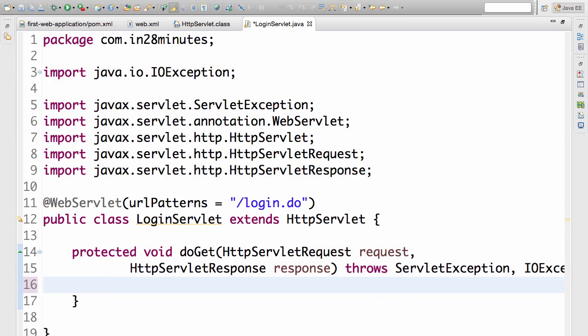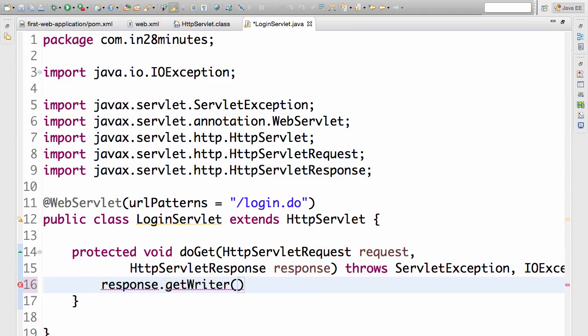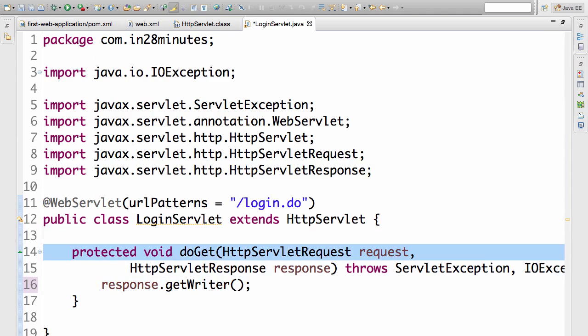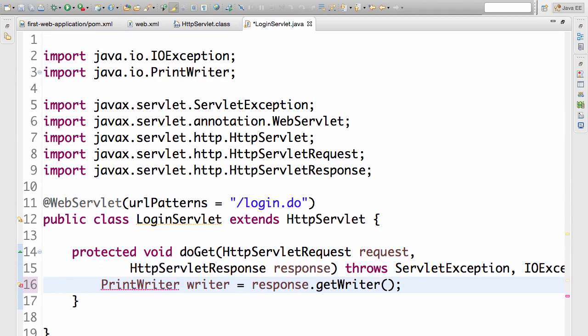So now we want to write to the response. To be able to write to the response, we need to get a writer. So get writer, that's the fourth step. The third step was to define the doGet method. We have done that successfully, and now we are getting the writer: PrintWriter writer is equal to response.getWriter.